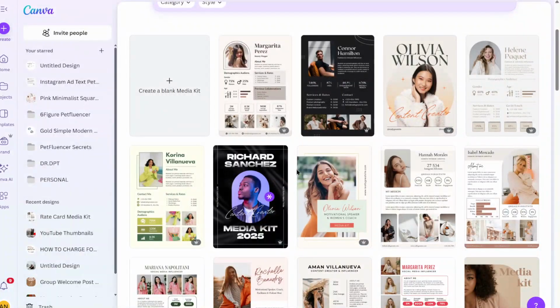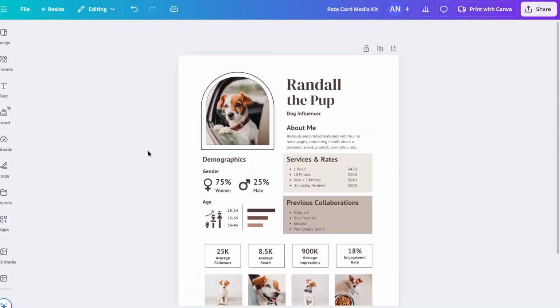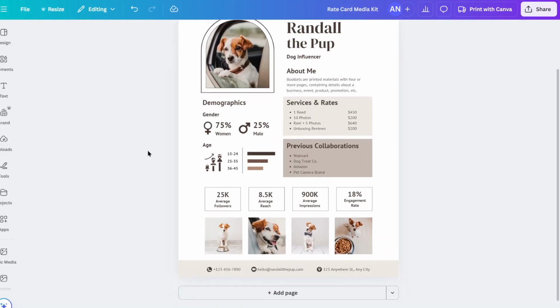Now, just know that what pops up on mine may be a little bit different than yours. And that's just because Canva usually does curate what it shows you based off of the type of templates you already use anyway. So I'm going to show you, I actually have one right here that I've created helping another creator with rate sheets and media kits. And I'm going to show you how to make this.